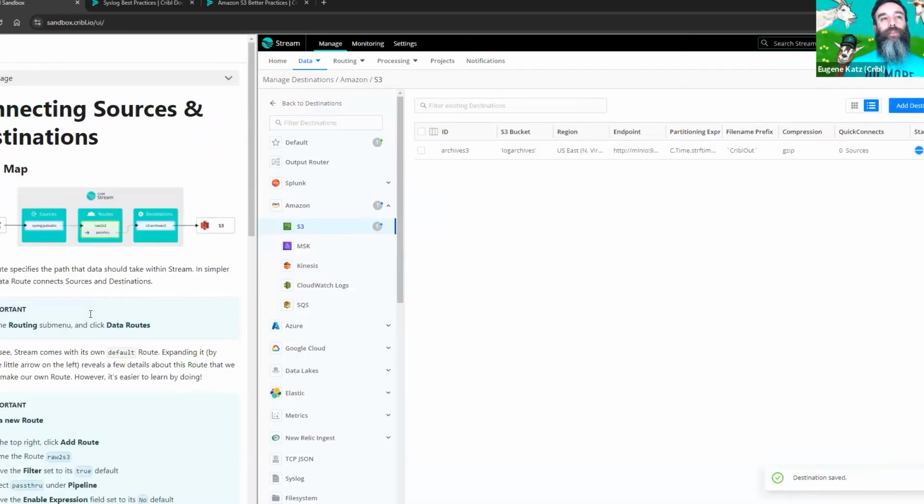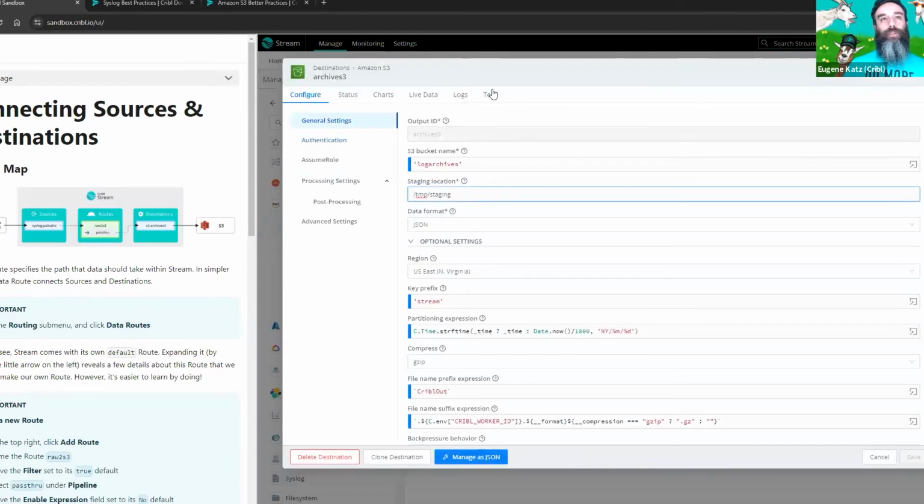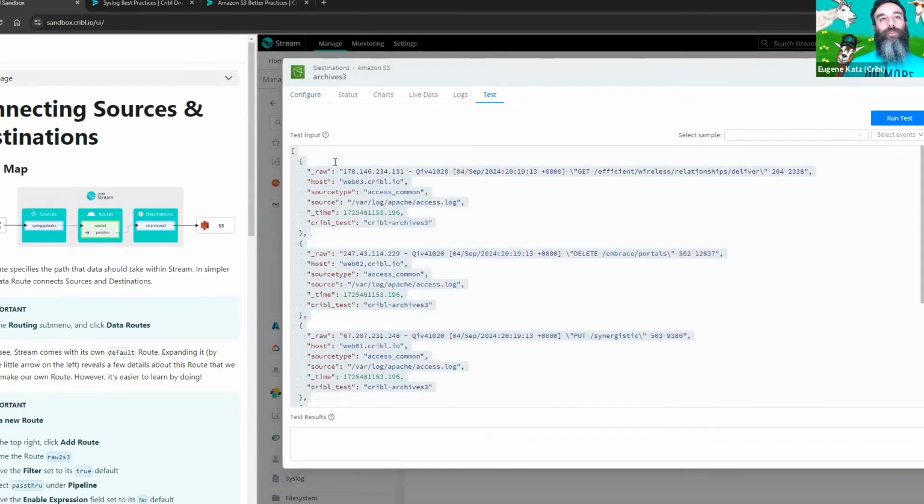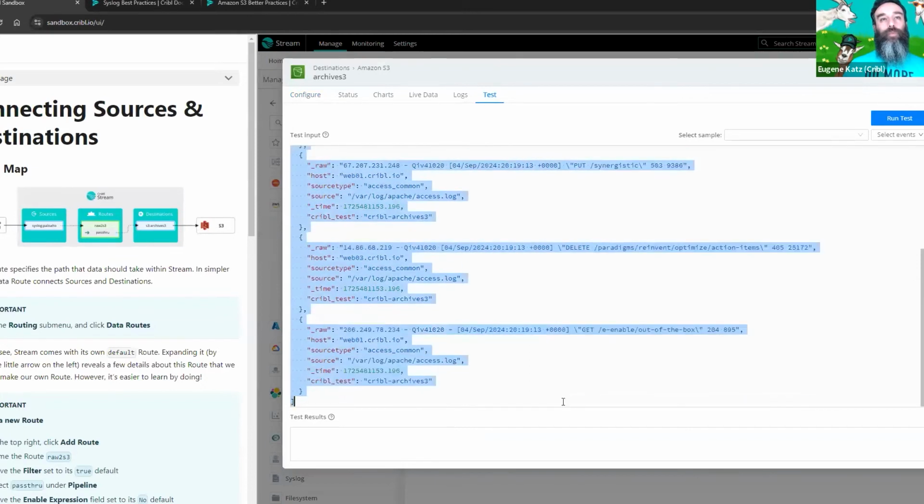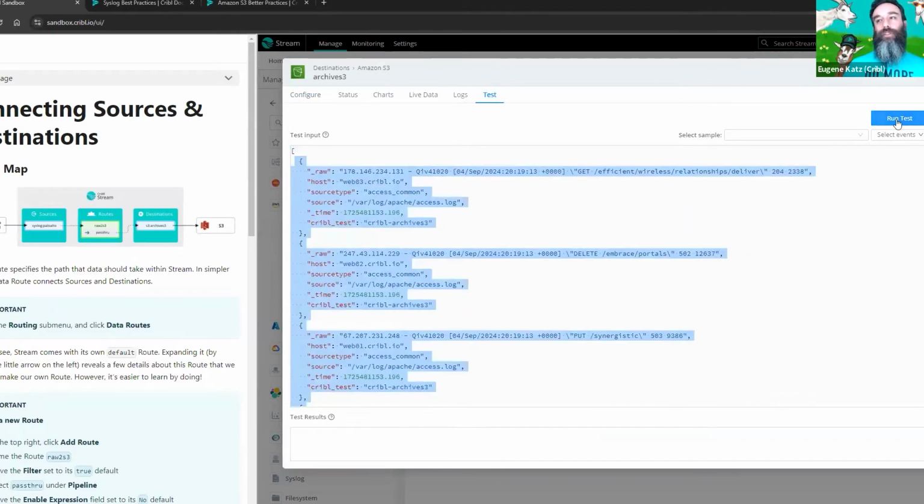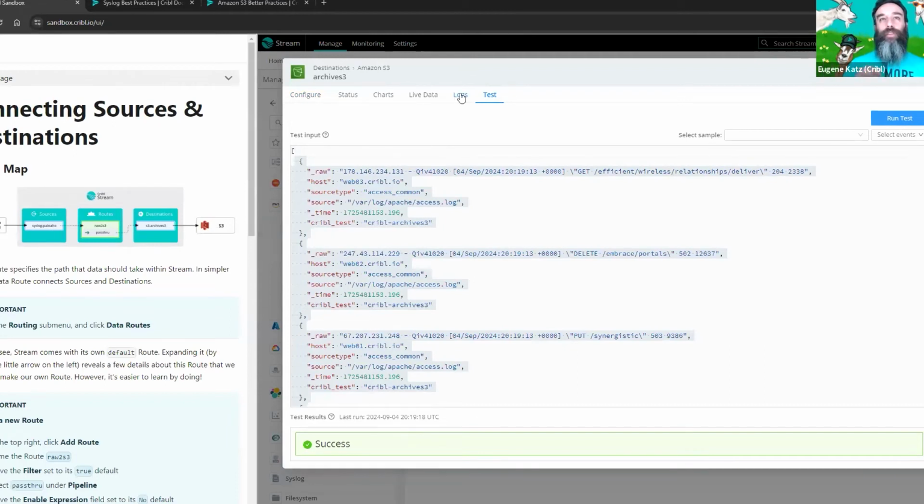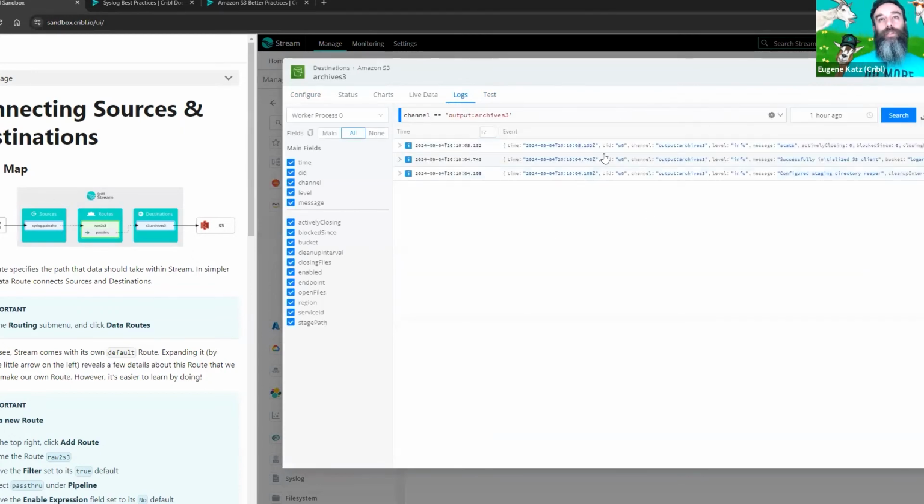We can create a data route. What I like to do usually first is just go and make sure things work. Now, you can always go to test. You can always send whatever you want. Just hit run test and success. It doesn't mean everything worked perfectly. You might get a success because the events were accepted. It's always a good idea to check the logs to see if anything went wrong. It doesn't look like we have any errors, so that's good.